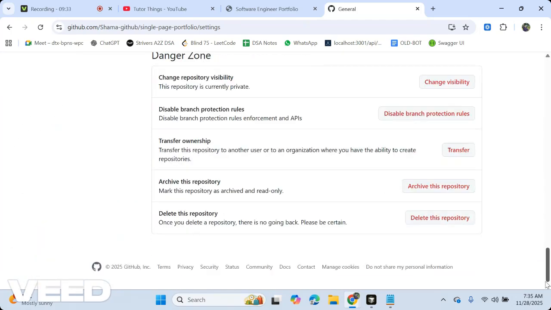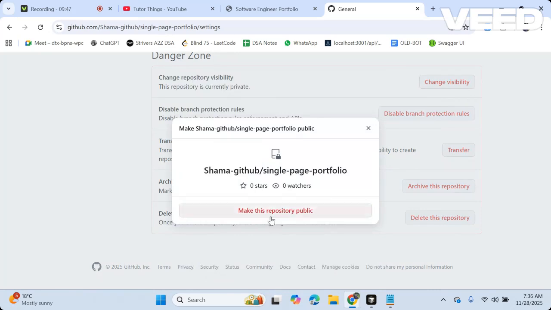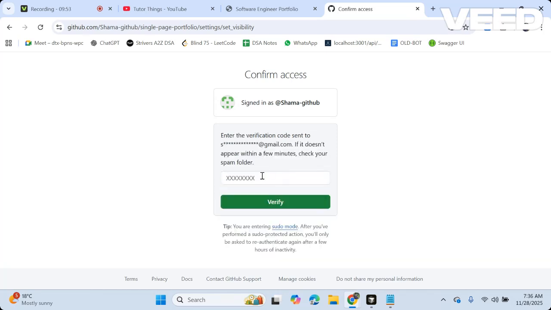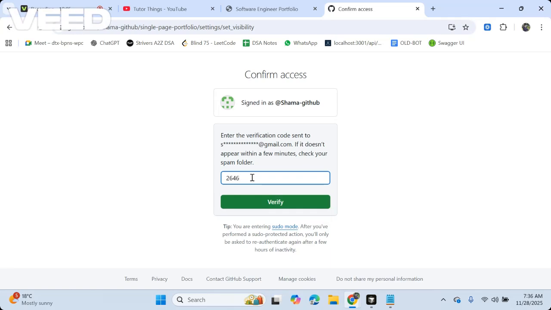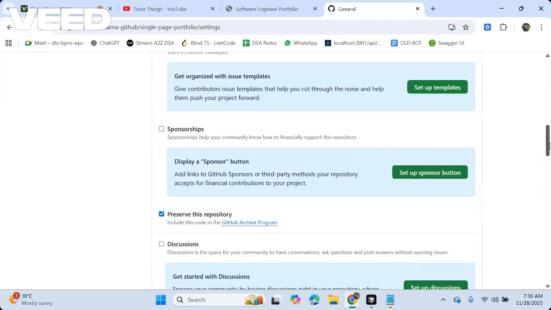So first of all, if you go to the settings page and go down here, you will have the danger zone. Here you will have change visibility, just make it public. It will ask you if you are sure, to read the effects of this, and confirm that you should make this repository public. It will ask you to verify your email. You can just verify that. Yeah, I have verified that. So now my repository has become a public repository.